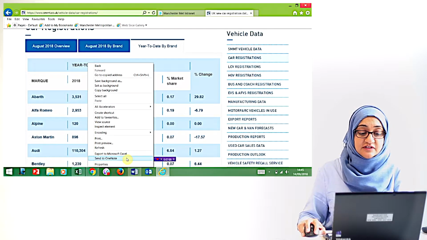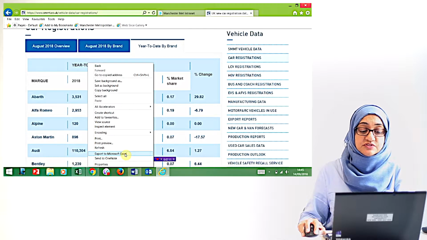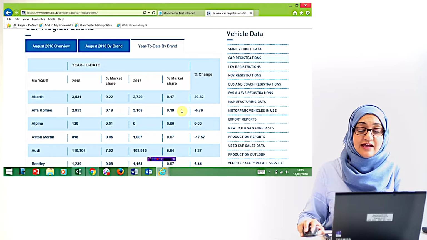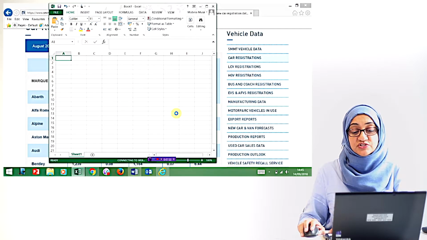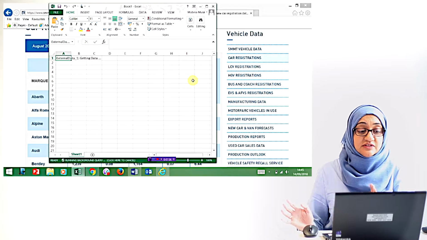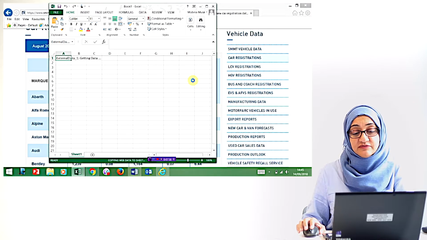What we're after is the one third from the bottom, export to Microsoft Excel. So left click and say allow, and it will automatically export all the information into Excel. So by default it opens up Excel. You don't need to do anything. Give it a moment for it to process all the information.